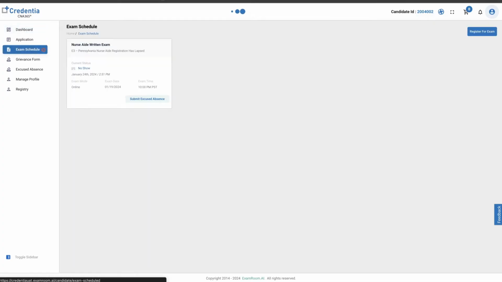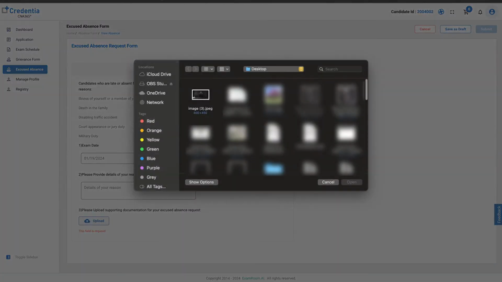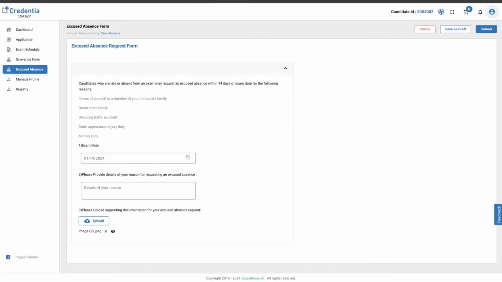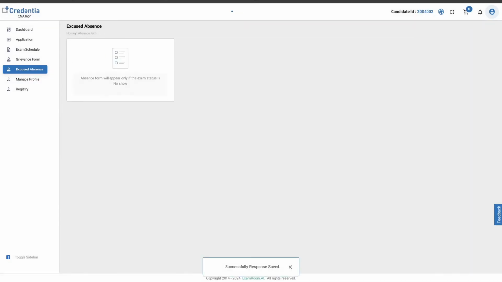Navigate to the Exam Schedule section from the side menu. Find the exam info box on this page and click on the Submit Excused Absence button provided to get its request form. Complete the form by adding all the required details and clearly state the reason for absence. Click on the Upload button to add the supporting documentation to the form. Once completed, click on the Submit button to send the request for review.